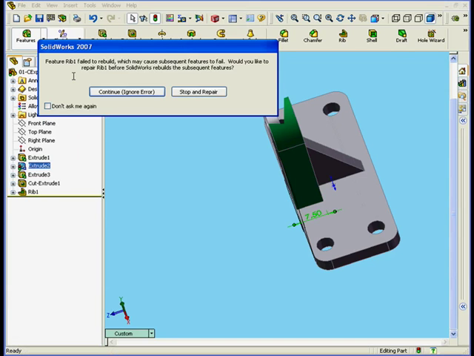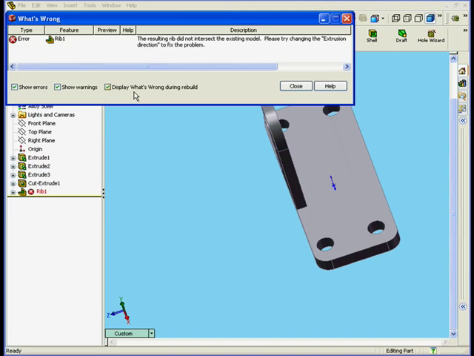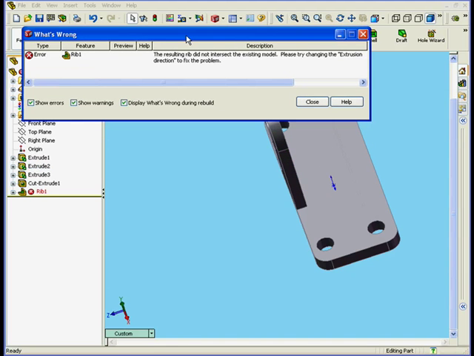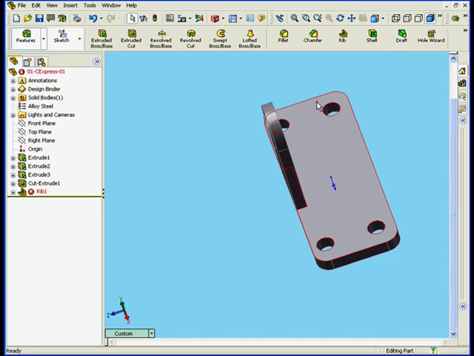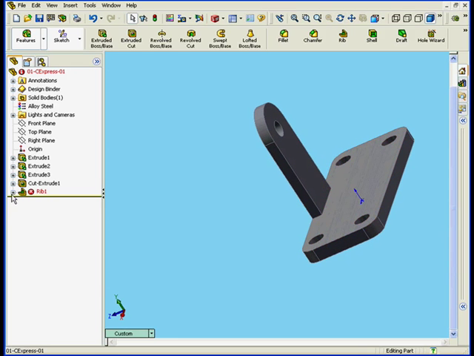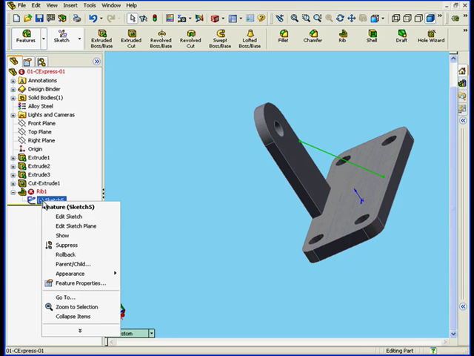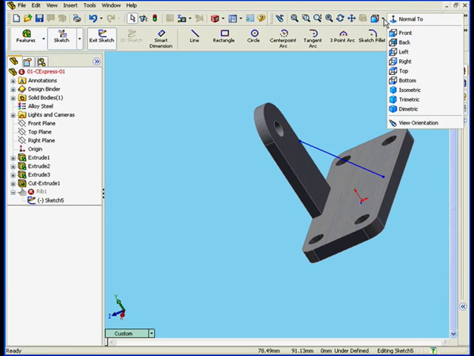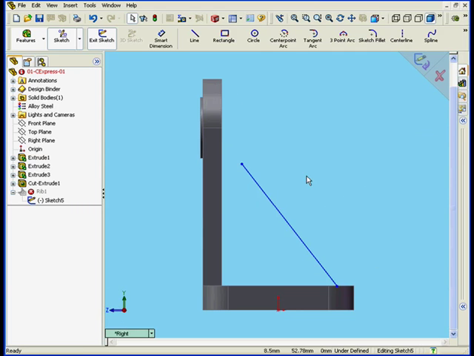We have another warning message from SolidWorks. Feature Rib 1 failed to rebuild. I'm going to ignore this warning and continue the rebuild. We get another warning. The resulting rib does not intersect the existing model. Let's close that warning, and let's go see what actually happened. I'm going to expand the tree and edit the sketch. Okay, let's choose the normal 2 view.